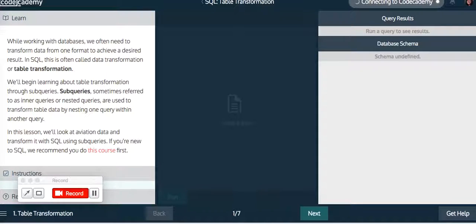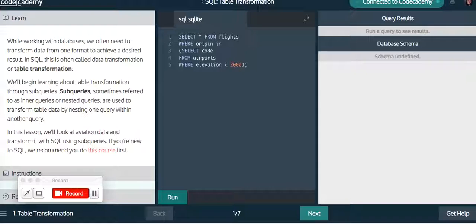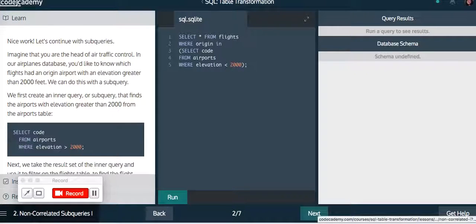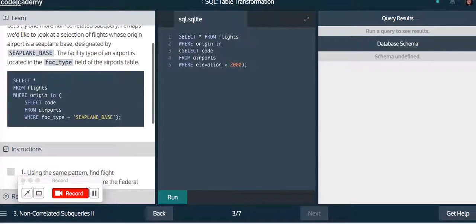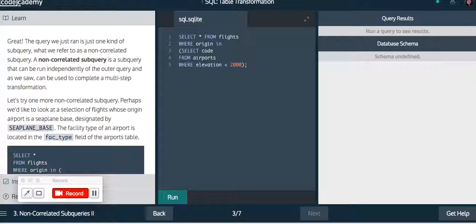We should have done all this stuff already, waiting for Codecademy to load. So non-correlated subqueries, we've done that. Okay, now we have... okay, this is what we have not done.